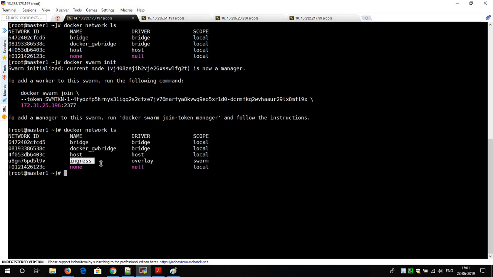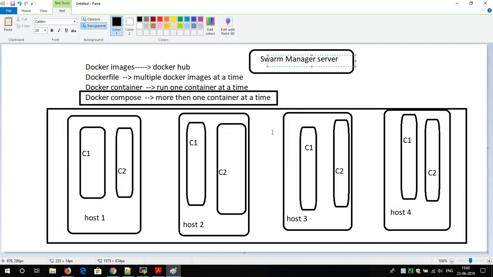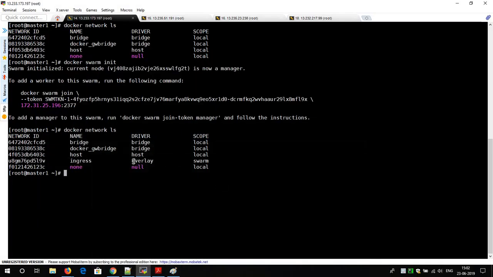Now if I run docker network ls, see what I will see. One special network came up, which is ingress, an overlay network, and it came for the swarm feature. We can see that this was not there previously. After I activated swarm, this network came up. Whatever containers are able to communicate with each other, it is only due to this swarm overlay network. We will discuss all this in detail in the networking part of Docker.